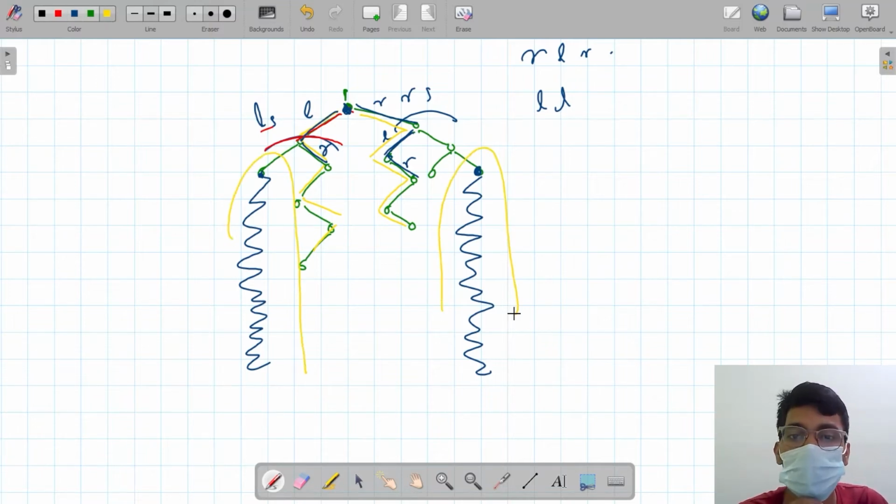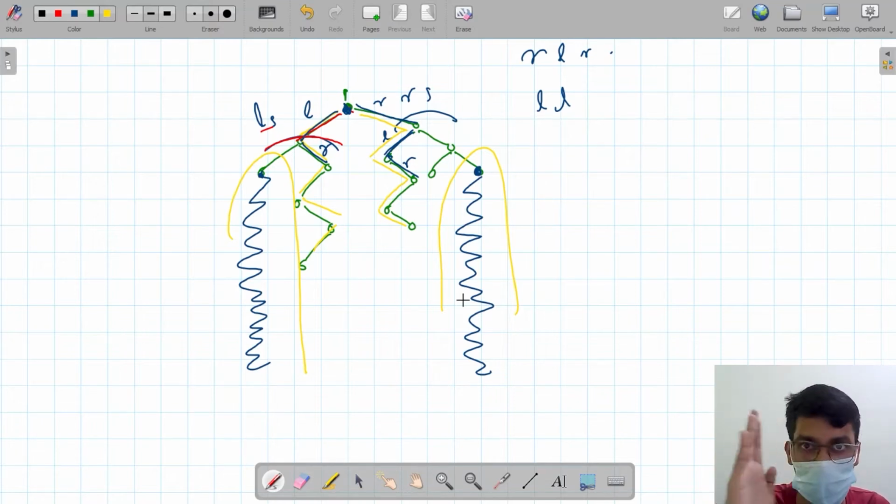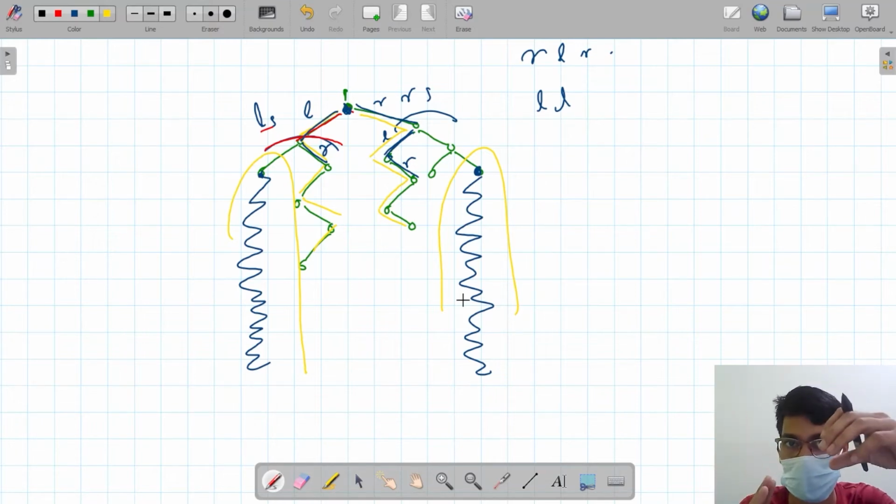So I hope the question was clear. The second part of the question was clear, that the longest zigzag path can be present at any point. So I have to check three things. What are those three things? First, I have to check that if I keep myself as the head of the longest zigzag path coming from the backslash or coming from the forward slash, that is coming from the left part, keeping myself as the head, I have to check that.